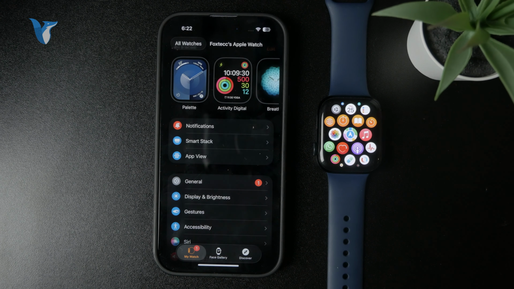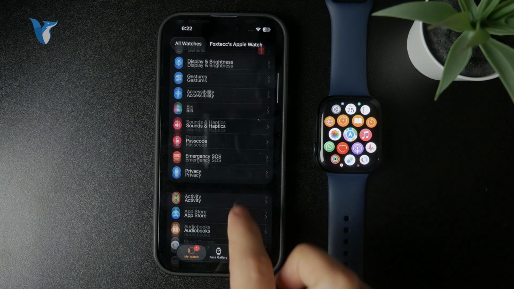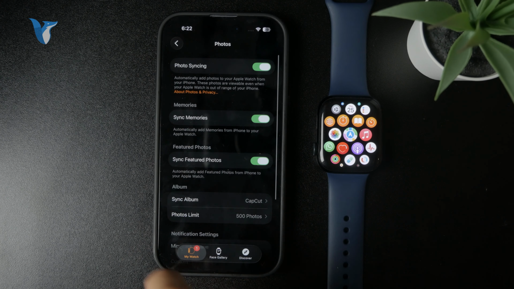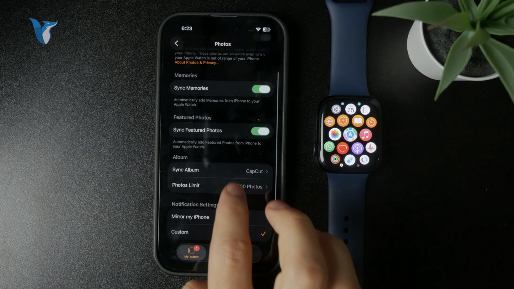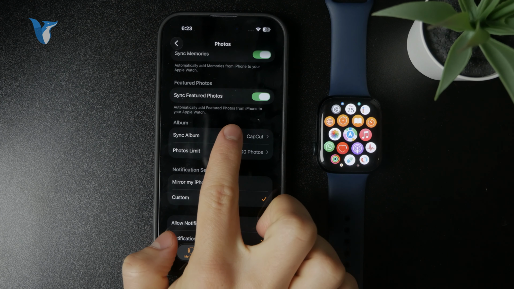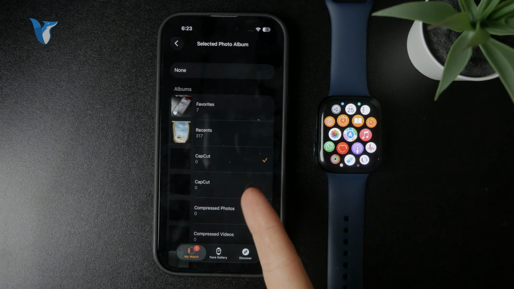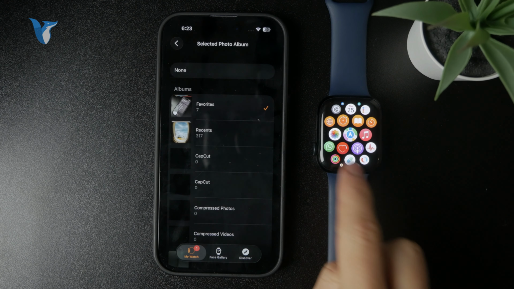Go through the menus, find photos, and make sure the photos syncing is turned on and green, like the toggle is enabled at the top. And also click on the album where you decide which types of photos will appear on the watch, and most likely you want to select it to be the favorites photos.